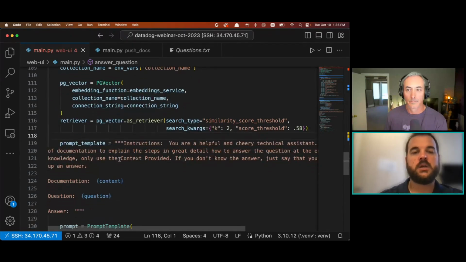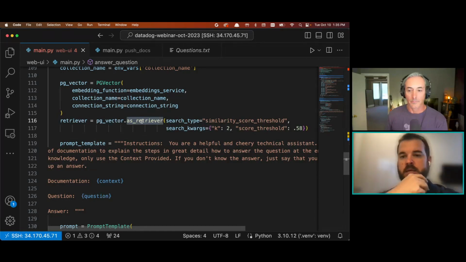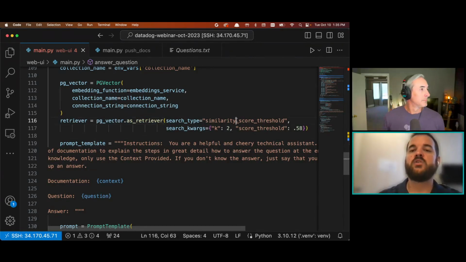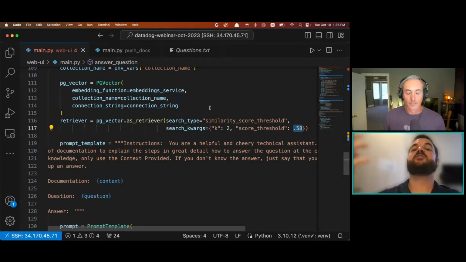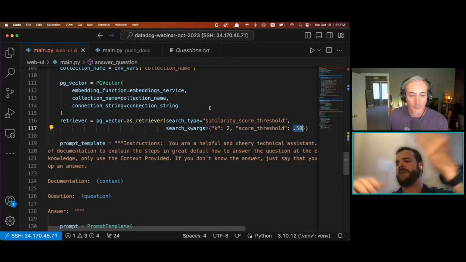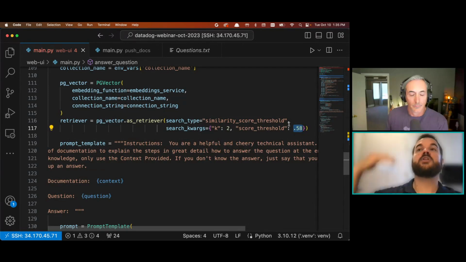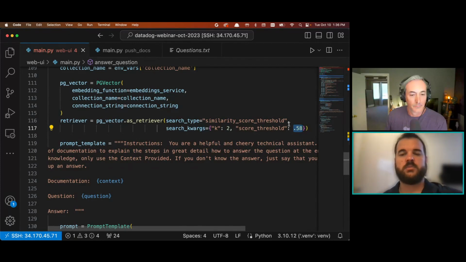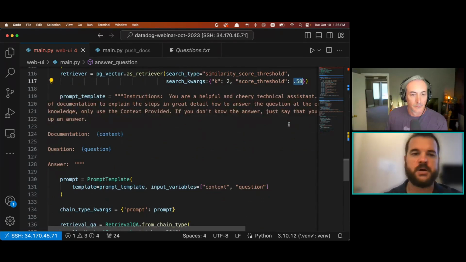So nothing new here. Now, what we are doing that's new is, instead of storing things in PG Vector, we're using it as a retriever. We're retrieving information. And we're saying we want to do a similarity score threshold. We want to return 2 documents if they meet the threshold. And we want to make sure that they're 58% relevant. This number is backwards, in my opinion. The higher the number means the more accurate of a match. In my opinion, this should be distance based on the science, and the lower the number should be better. But that's how this works in LangChain, so just keep that in mind.